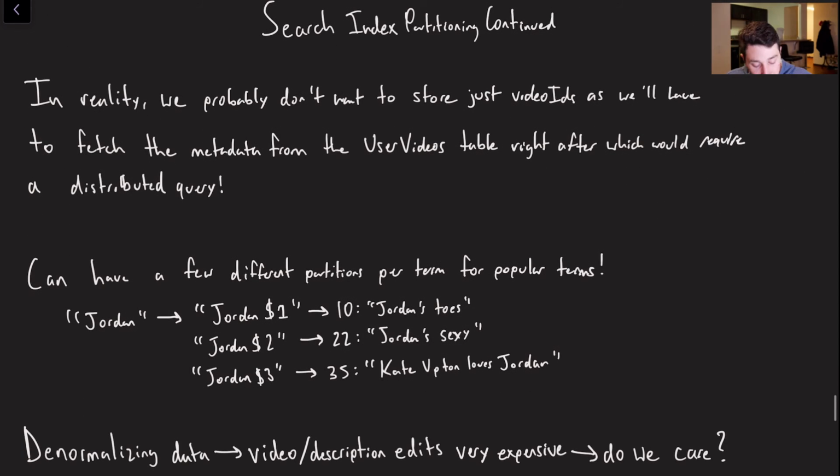So let's do some search index partitioning continued. The idea is that in reality, we're going to have to store a bunch of metadata for the video. We're going to have to denormalize our data a little bit, or else we're looking at a potentially super expensive query. So we would denormalize our data by continuing to store the video name and the video description within our search index. And that, of course, is going to take up more space, meaning that we can't partition in the way that we necessarily completely wanted to.